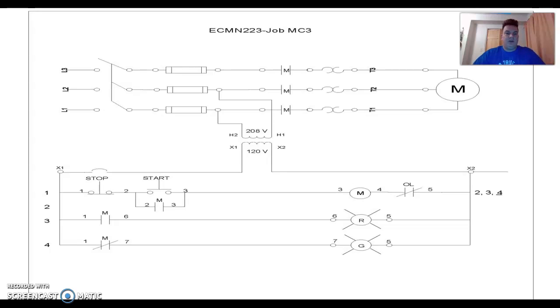So here we have the circuit already. Basically, I would start off by saying this control circuit is going to use three-wire control. We're going to do so with a normally closed stop button and a normally open start button, both of which are momentary push buttons. Once the start button is pressed, the motor starter's coil will be energized. Once the start button is released, the holding contact on rung number 2 is in place to allow current to continue to flow to that motor starter's coil.